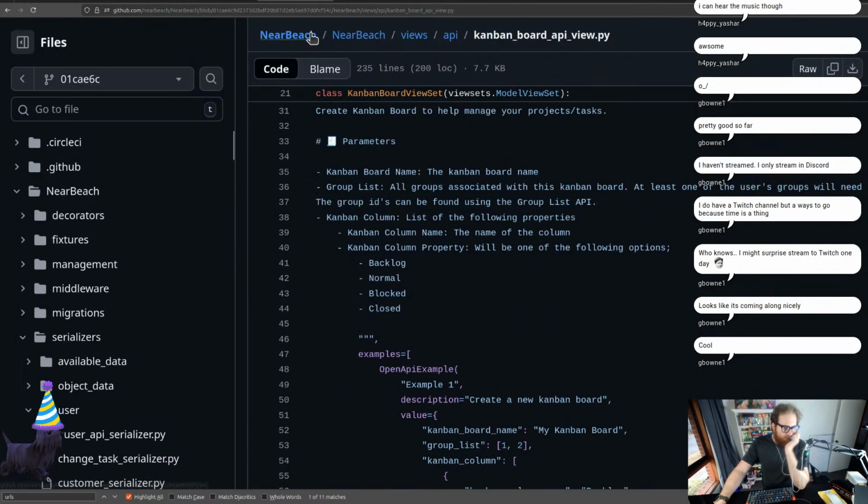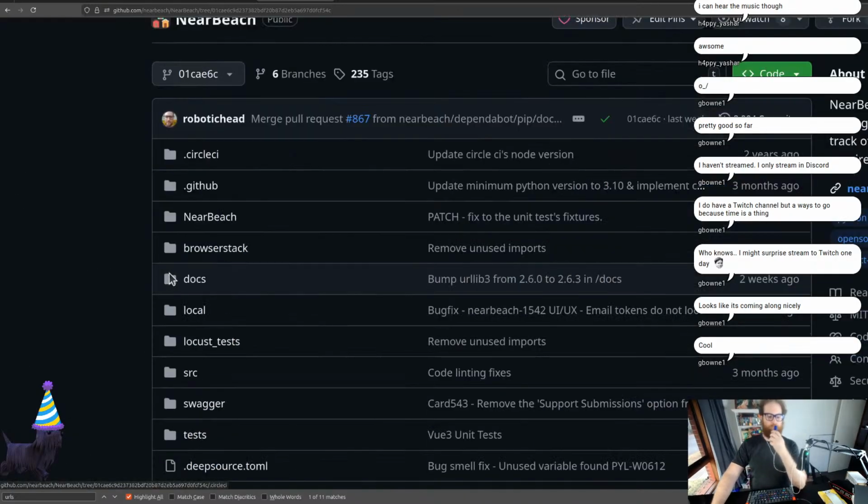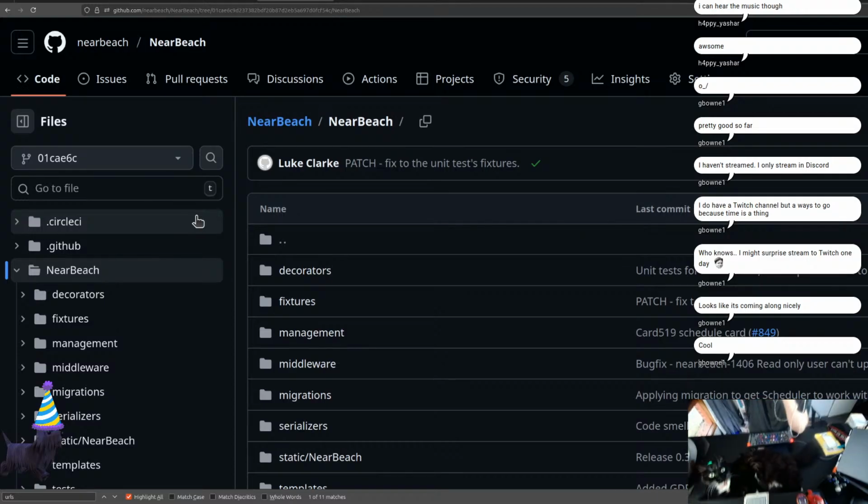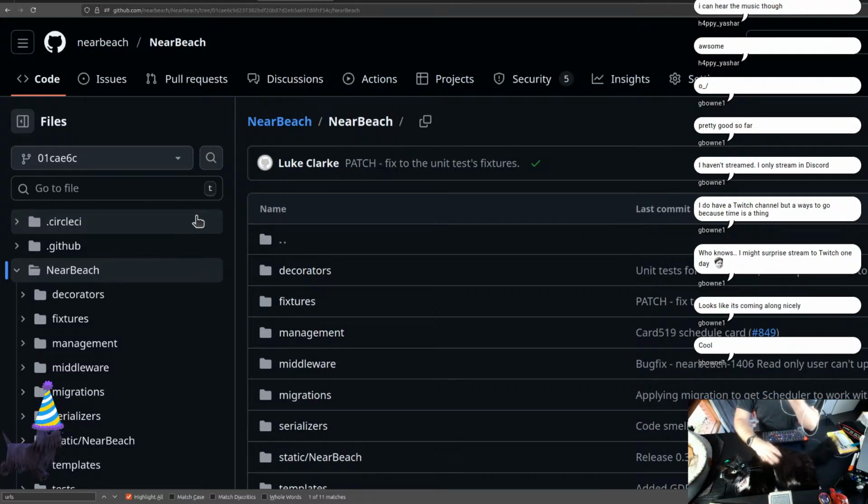Authentication wise, there goes Ox. You're on the big screen now.